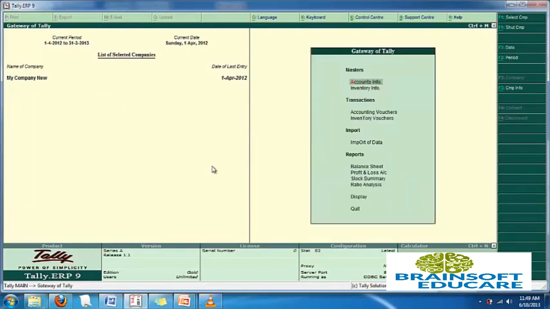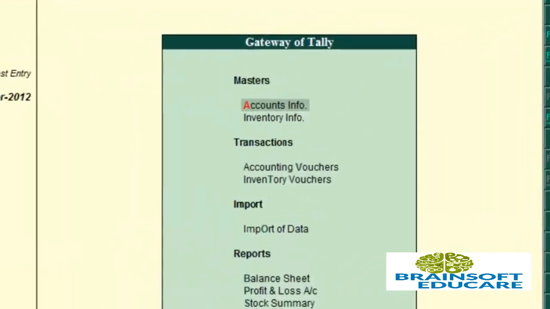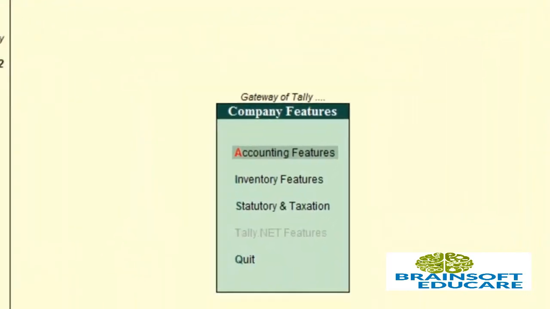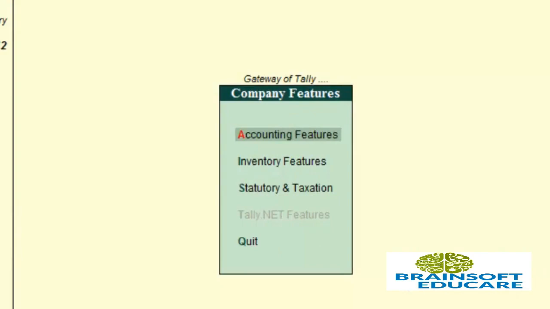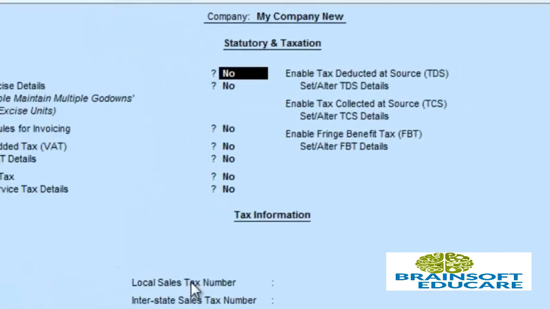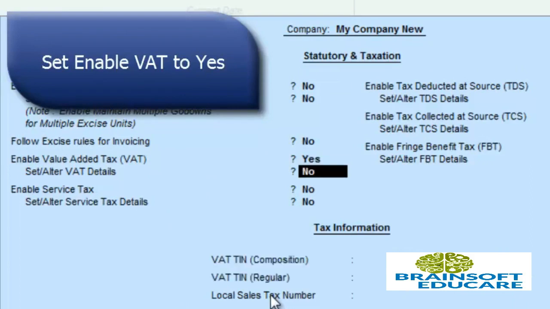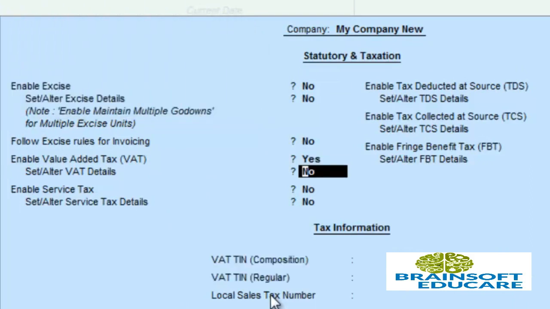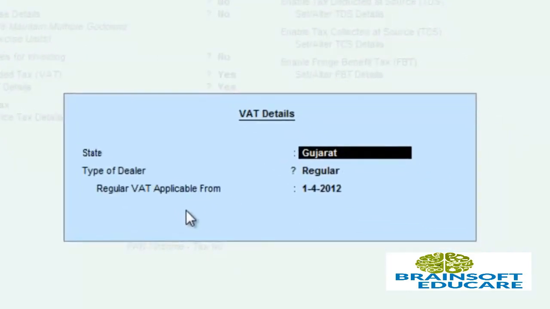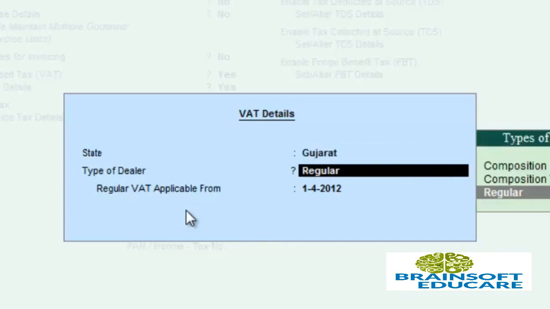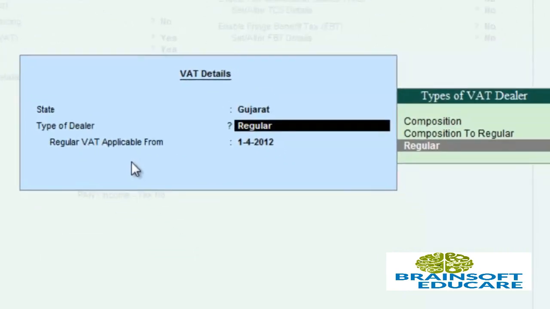Now we have to implement VAT, so first press F11 and go to the company features and accounts. Now go to the statutory and taxation. Now we have to set some options to implement the VAT. Go to enable value added tax and set it to yes, and set alter VAT details, which is also yes. Now select the state. I am selecting Gujarat, and the type of VAT dealer is composition or regular. We are selecting regular.